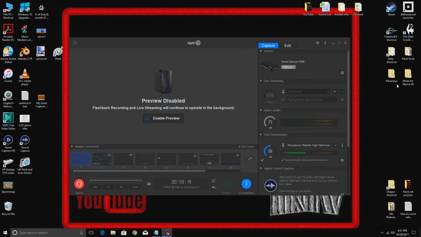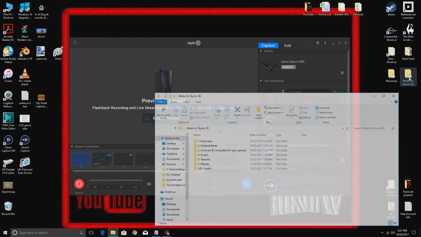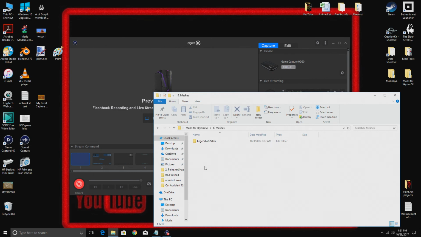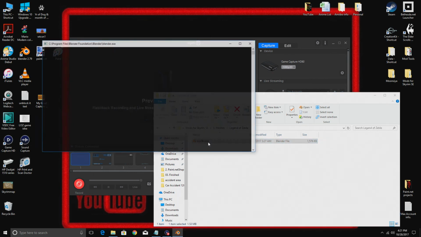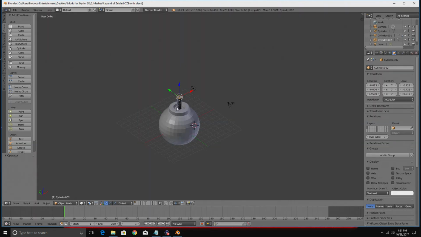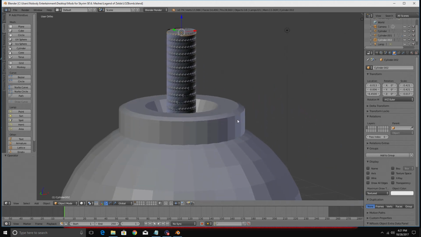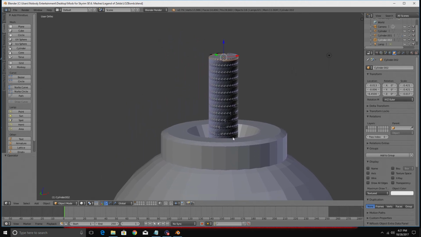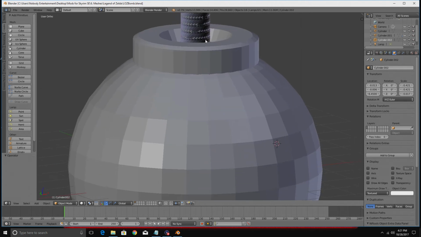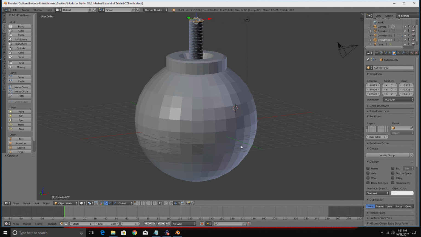Worked on those. And if you're wondering about what Blender is capable of, just for fun, I was trying to work on a bomb from Legend of Zelda in Blender. And there we go. As you can see, it's not bad. Not great, but still.